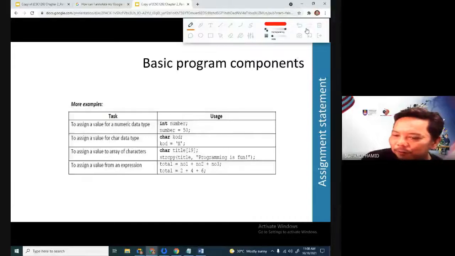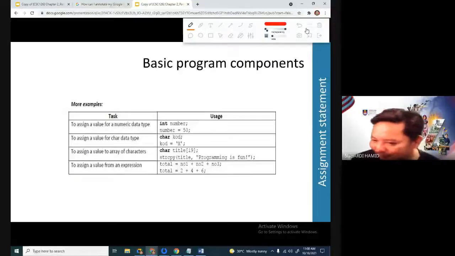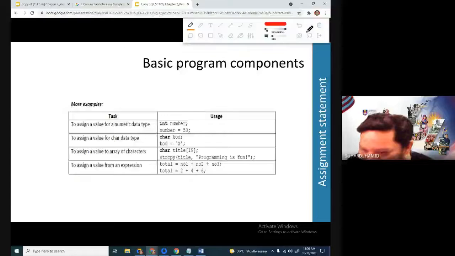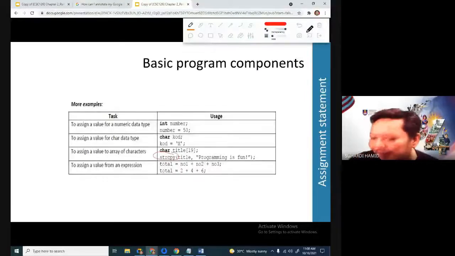To assign a value for a numeric data type, integer number, number equal 50. To assign a value for a char data type, char code, code equal x. To assign a value to an array of characters, char title 19, string copy. Notice now we use string copy. We cannot simply make a simple assignment, but we do strcpy. And of course, in order to use string copy, you must include string.h.